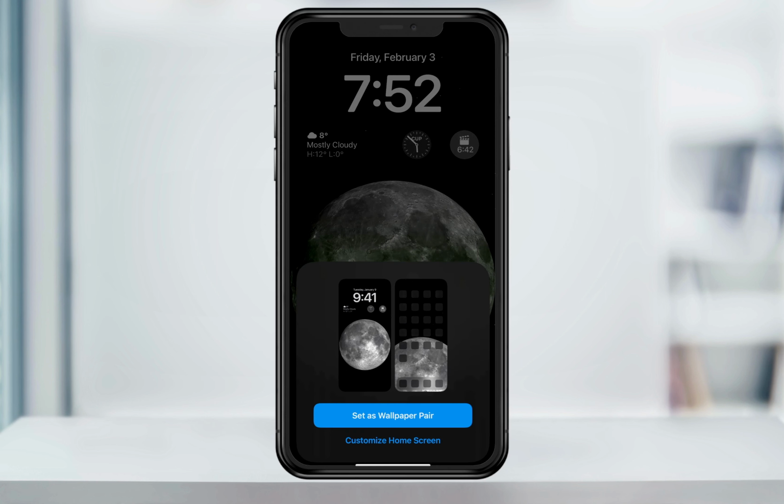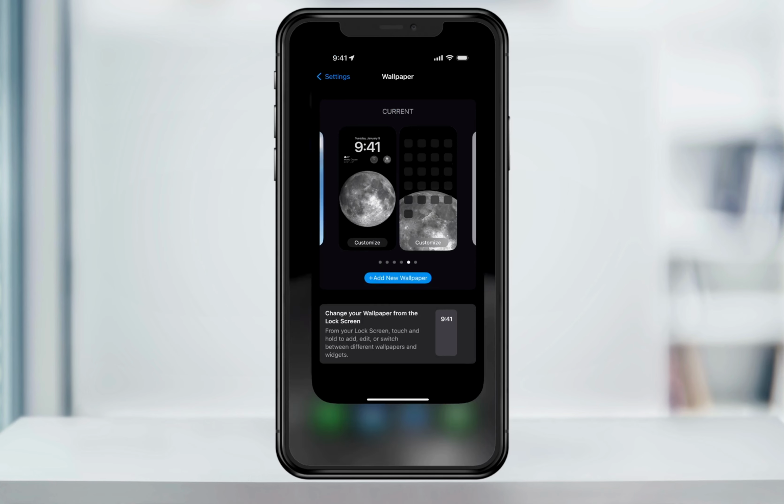You'll then be prompted to set as a wallpaper pair, which is the same lock and home screen, or if you want to customize even further by changing what the home screen will look like. Make your choice and your wallpaper will be changed.